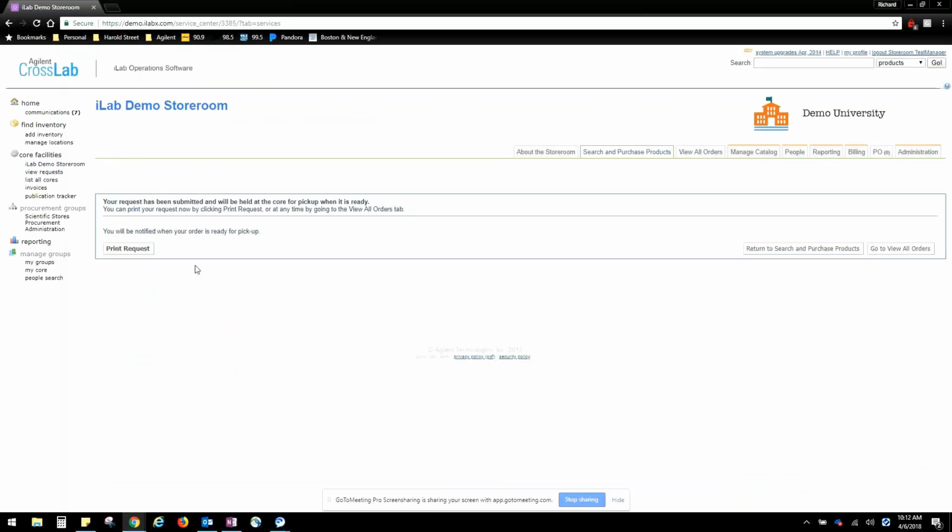And we'll get this little message here. You can print the request. So this is nice if you have a user that maybe physically shows up and doesn't have a laptop or an iPhone on them. You can just show them the printed request and they'd be able to look it up in the system and quickly do that. So that's a nice little feature.